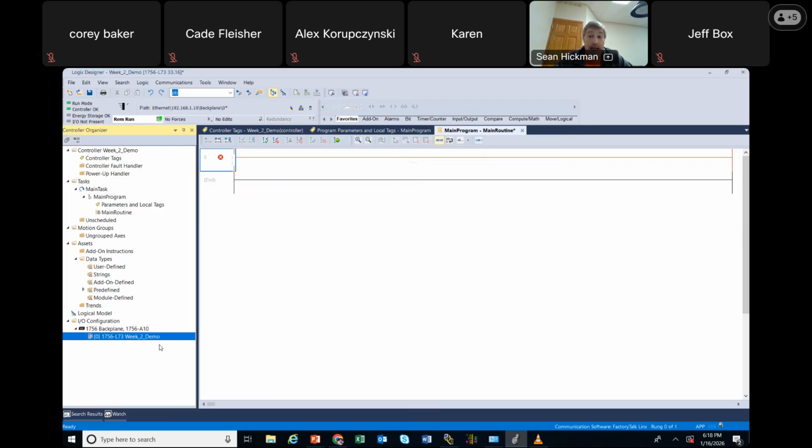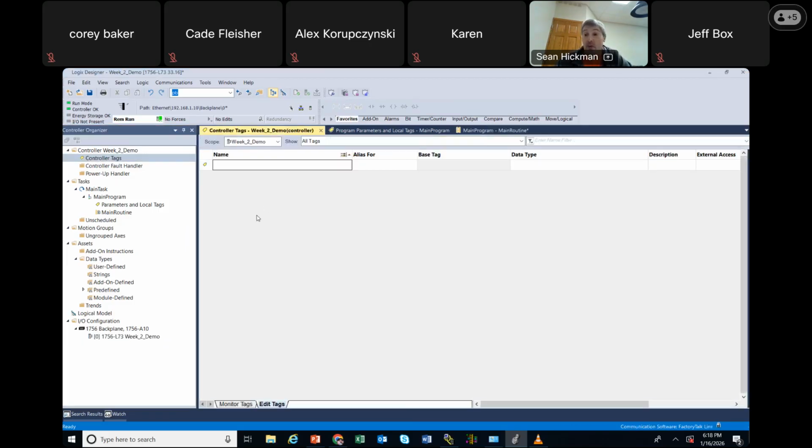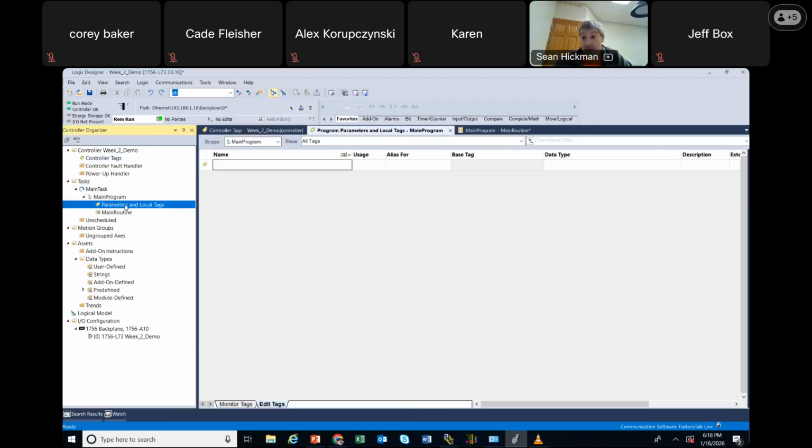Now, for my IO, and I went over this in the video before, if I go up into my controller tags right here, I'm going to click my controller tags, and there's no controller tags. That's because I haven't put any IO on it yet. Look down here. There's no IO. I haven't put any input modules or any output modules, and therefore I don't have any controller tags. And if I go to my parameters and local tags, there's nothing there either, because I haven't done anything.